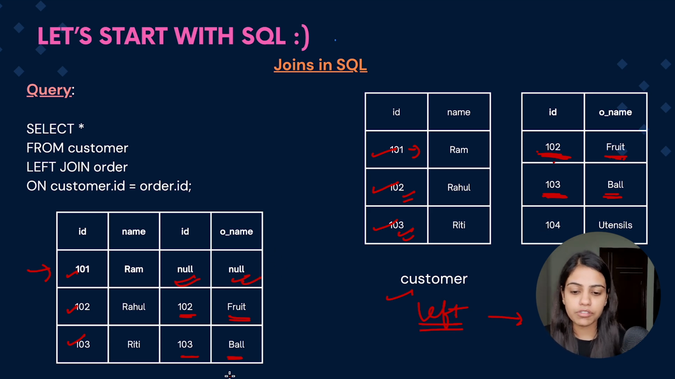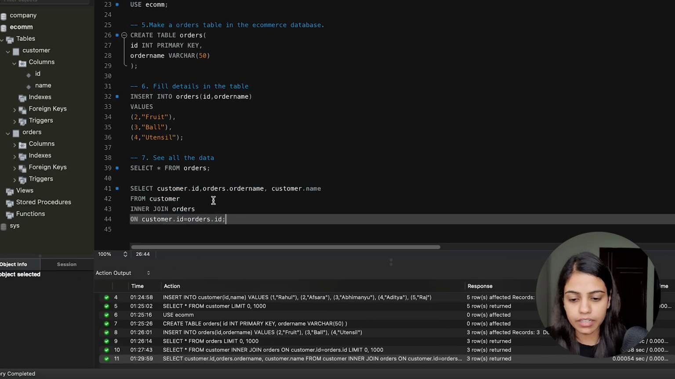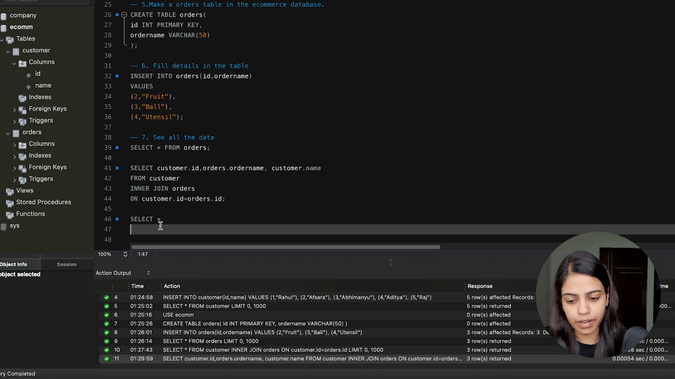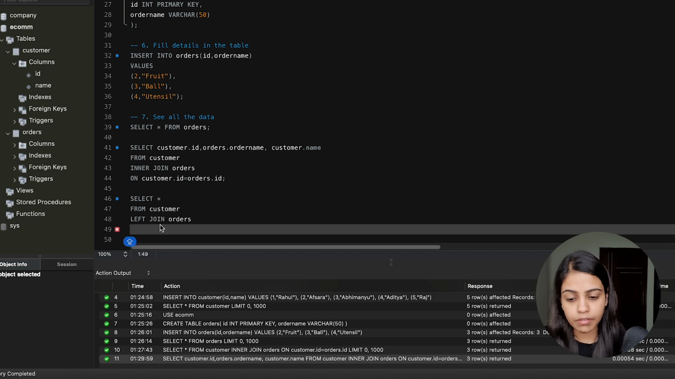So let's see from the MySQL Workbench how it is happening. Here we performed the inner join. Now let's perform the left outer join. We'll use the same tables, customer and the orders table. We will provide select star from customer, and then the type of join. We'll give left join, and then provide the right table name, which here is orders, and then we will provide the condition.